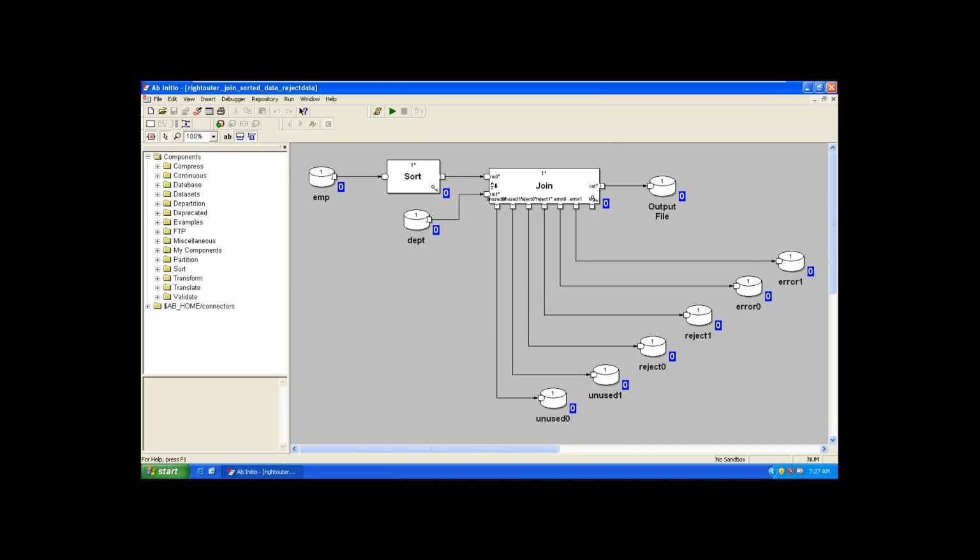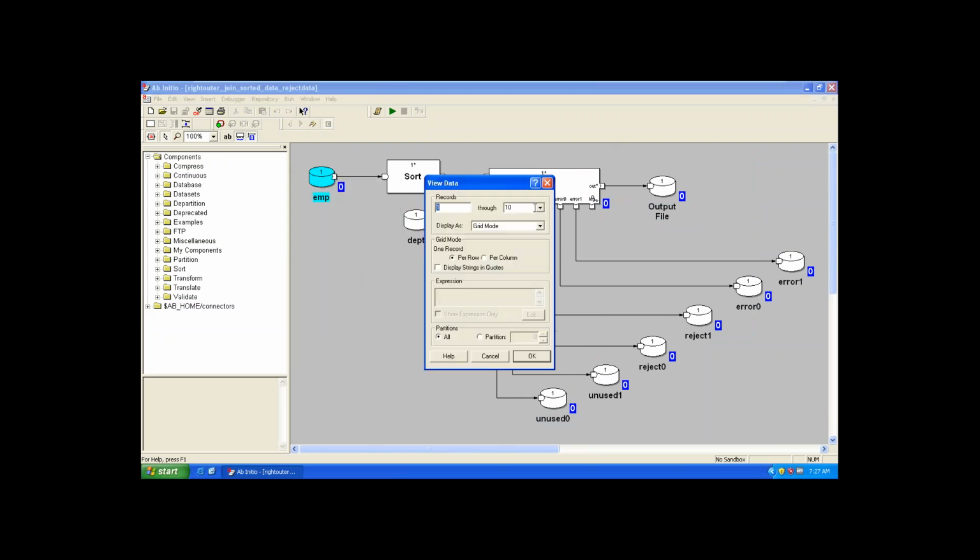Yeah. So this is what you are expecting, right? Some of the data is getting rejected. Okay. Let's see the data again.